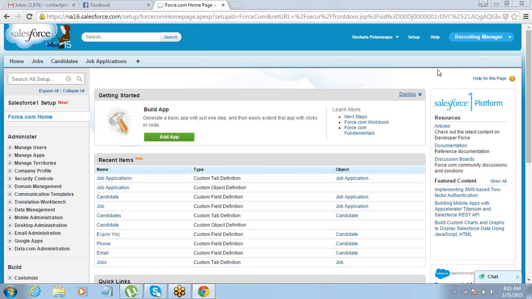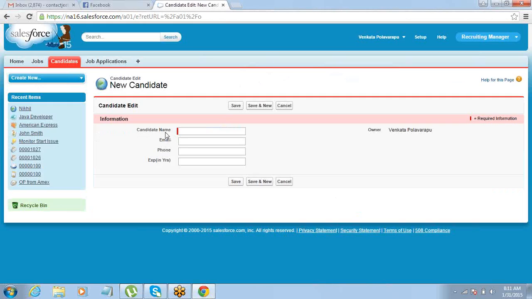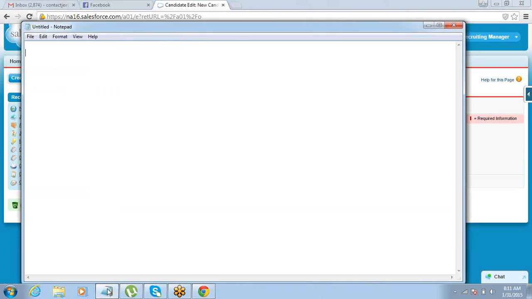The candidate object has fields like name, email, phone, experience, and so on. I am going to add two more fields in the candidate object: city and country. This will be a pick list, and this is also going to be a pick list.